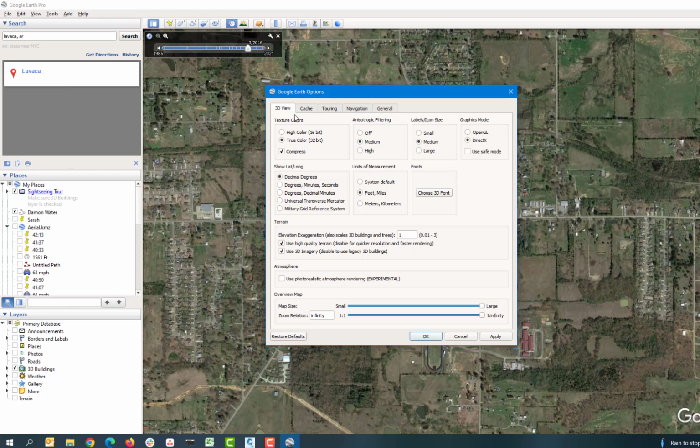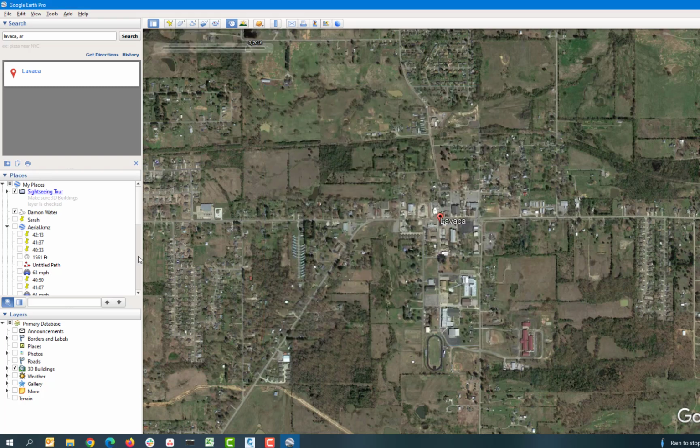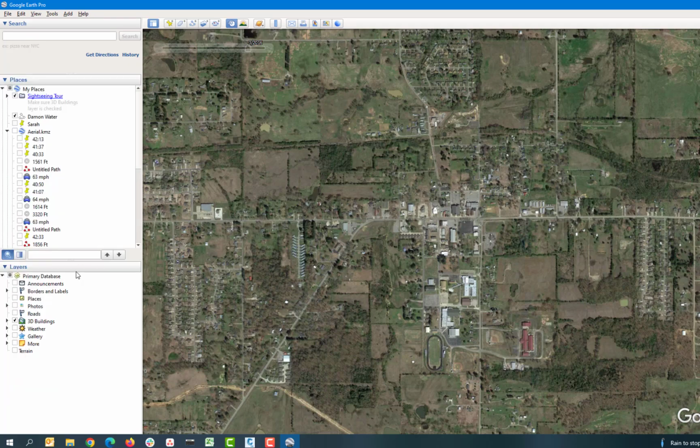Options. 3D view tab. Texture colors. True color. Compress. Show latitude, longitude. Select decimal degrees. Units of measure. Feet, miles. OK. In the sidebar, close Lavaca. All layer options should be turned off.